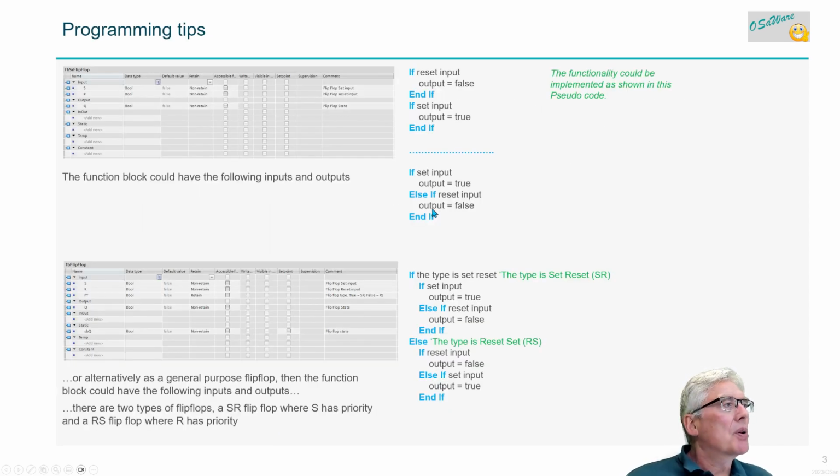So here is what could be in your function block. The first one, it's the first program we are writing. We have S and R and the Q output. The code should be something like this. So we have the pseudocode here. If reset input, else if set input. Here, with the last one, the set is winning if they are simultaneously true, and here the set is winning because if set is true, it's not going to execute this part.